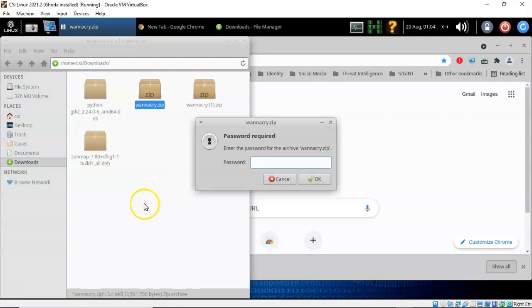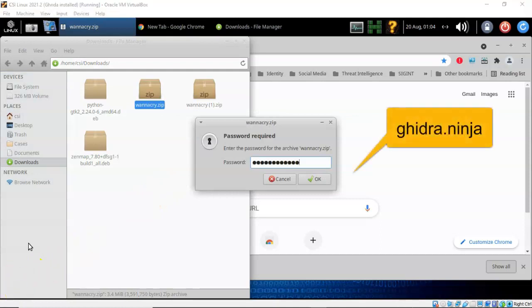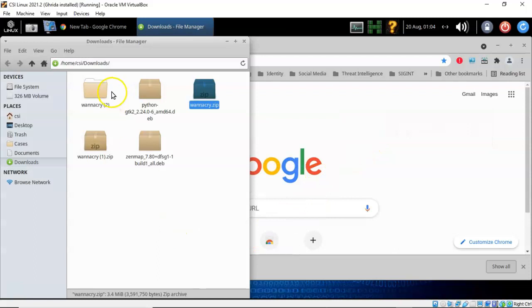Now it's going to want a password. The password is ghidra.ninja, all lowercase. Once you have that typed in, just go ahead and say OK. And the extraction process is complete.